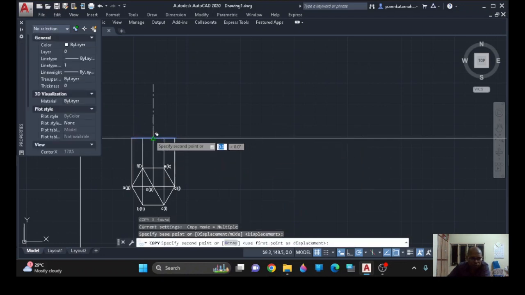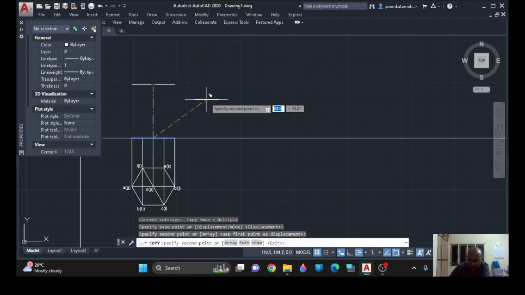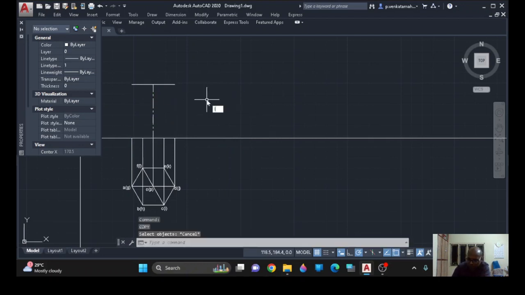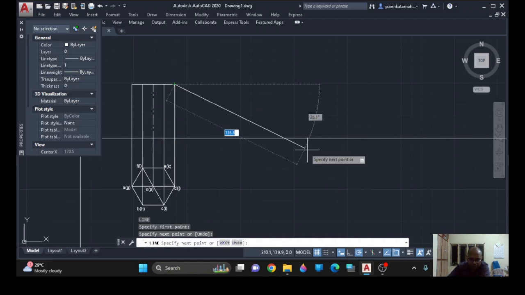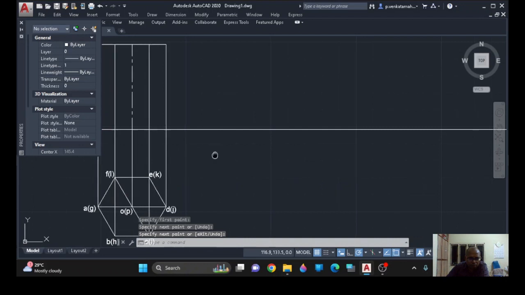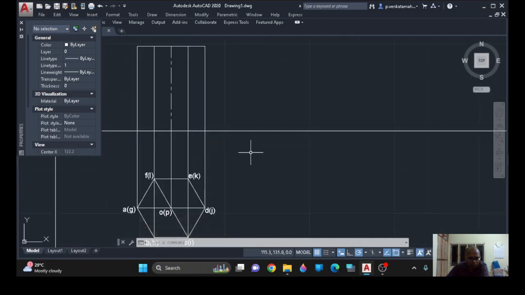I am copying these 4 corners to the top so that I can join them. This is AG, this is BH and FI, this is CI and EK, this is DJ. So these are the lines. Again I am giving the names for this so that it is easy for me to call whenever I want.